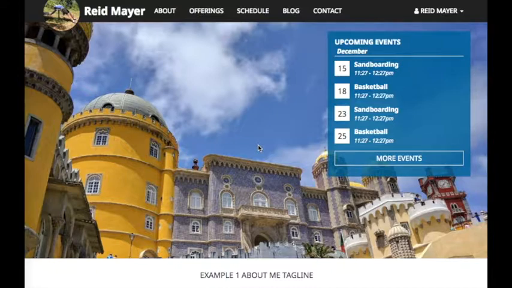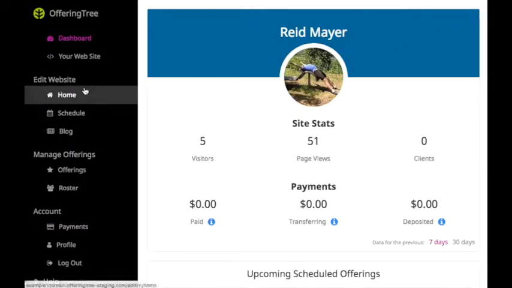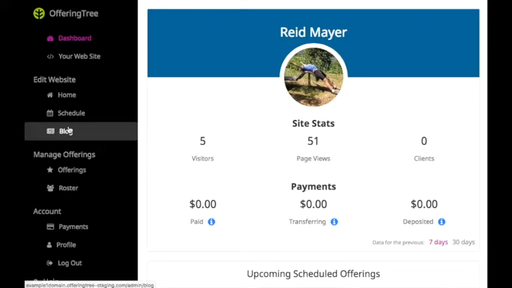This video describes the blogging feature as part of OfferingTree. In order to start using this new feature, log into your account, enter your dashboard, and once you've entered your dashboard, you'll see that under Edit My Website on the left, there's a new tab called Blog.